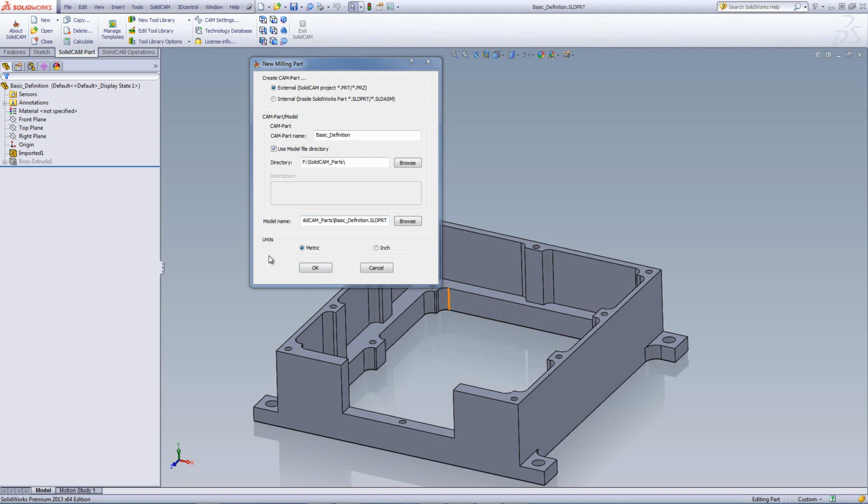Next, we have the units, whether you're working in metric or an inch. By default, it goes into whatever is set in your SolidCAM settings. In my case, my units are set at metric. But I can go back and forth to do it either in inch or in metric. Then I'll click on OK.